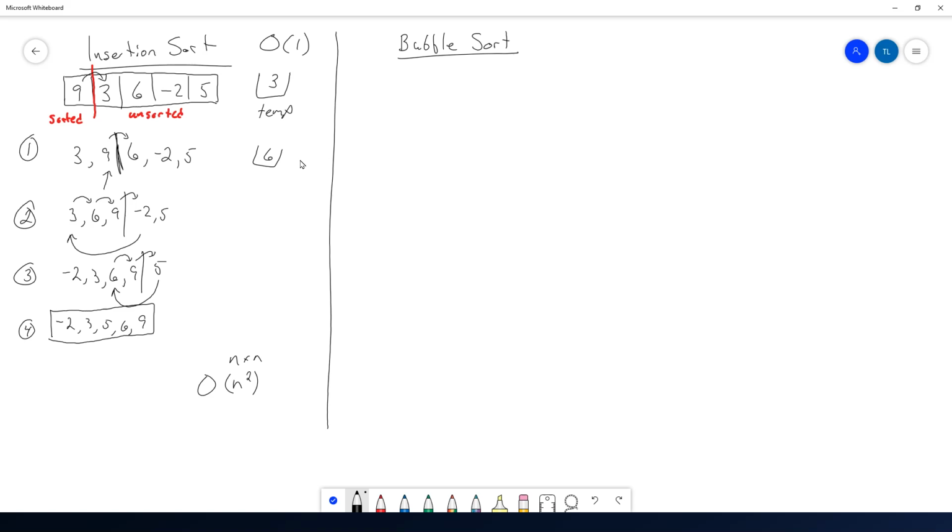So it's similar to the insertion sort in the idea that we have a sorted section and an unsorted section. But how it differs is where that sorted section is and how we deal with it. So let's write our original data again. So we start with 9, then we have 3, 6, -2, and 5.